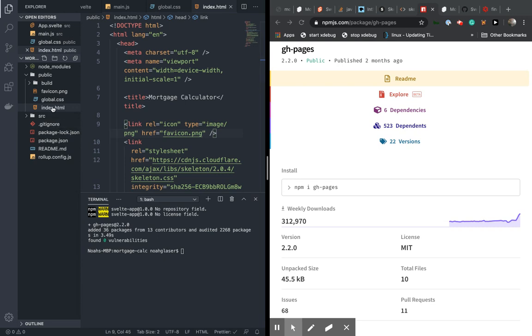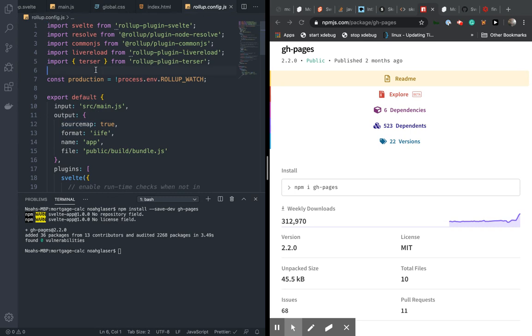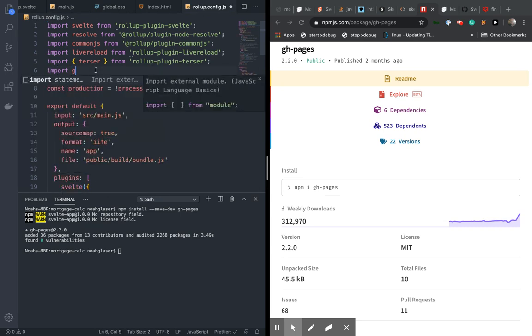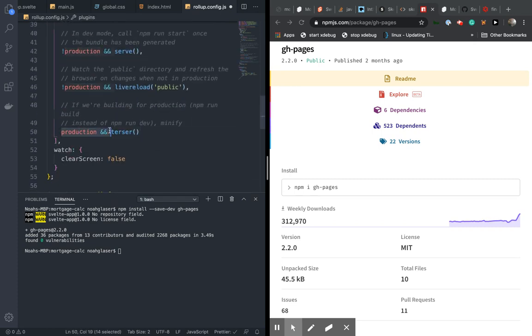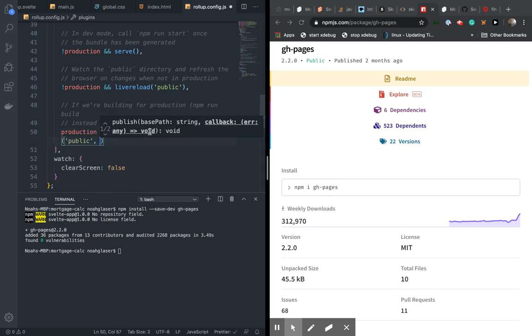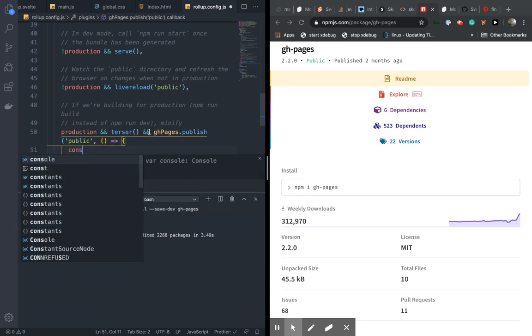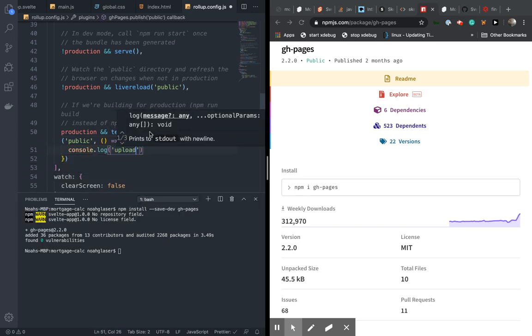All right. So now that we have that done, we need to go to our rollup file and we need to import it. So we'll import gh-pages from gh-pages, and we'll go to right here. And this is for when we're building production. We want to upload to GitHub pages. So we'll do ghpages.publish, and we want to publish the public folder. And we want to console.log here, uploaded to GitHub pages.